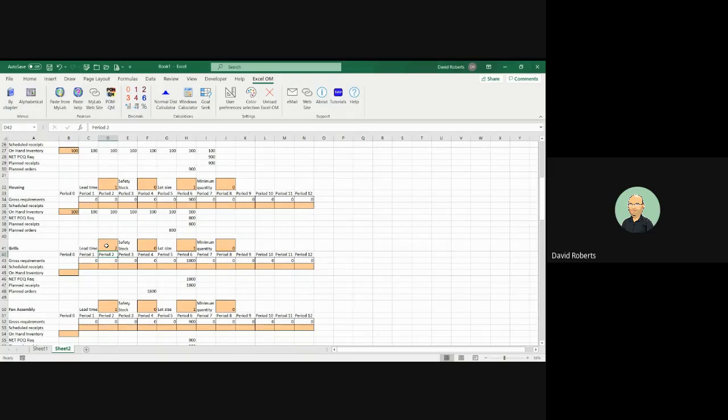And it goes by low-level code 0. So it doesn't go like you saw in the diagram. It doesn't go fan, housing, frame, supports, handle. It goes fan, housing, grills, fan assembly, electrical unit. So it goes by the low-level code, which is the way it's done in industry. So in this case, we can see that we have 200 grills on hand.